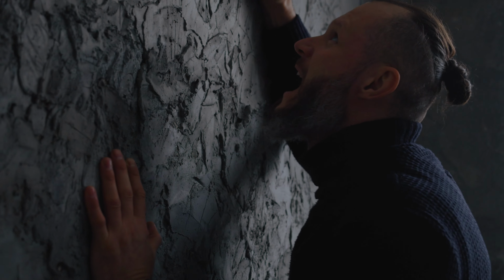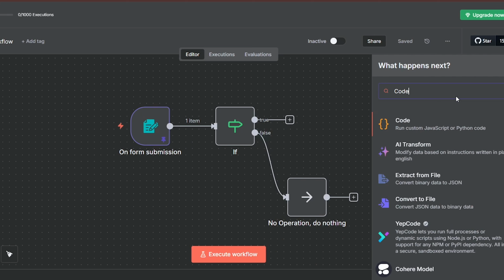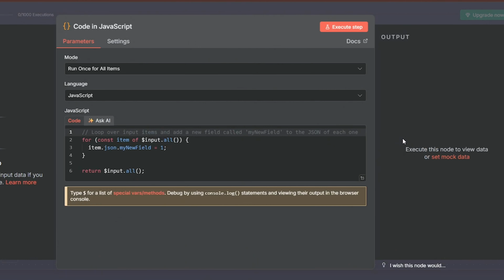Number 1, flexibility. Zapier's rigid workflow structure works great for simple A to B automations, but try building complex branching logic or custom data transformations, you will hit walls fast. n8n's visual canvas with custom code nodes has basically no ceiling.